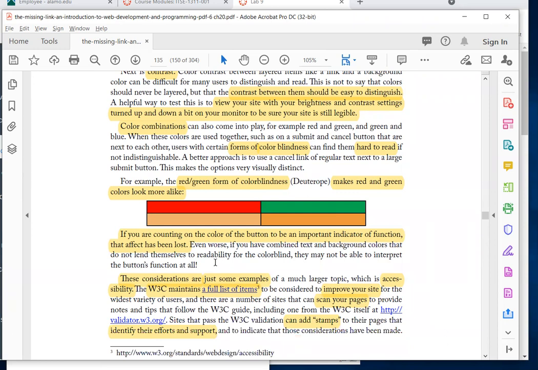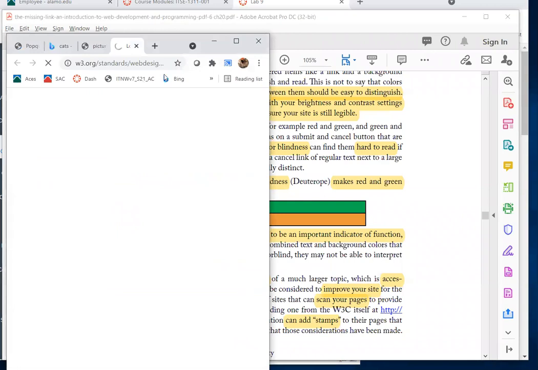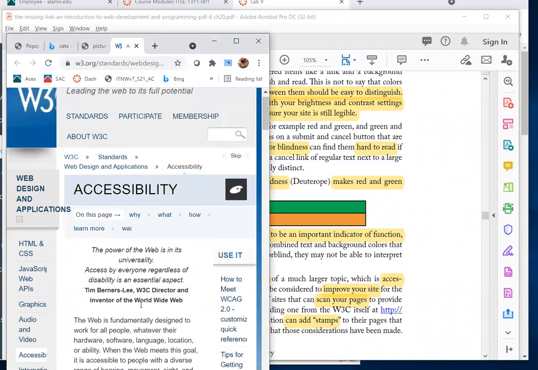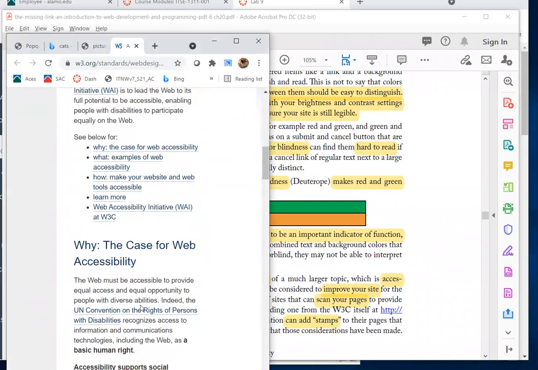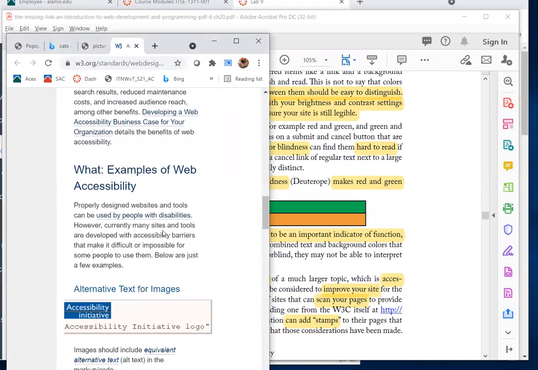And like the book says, these are only a few examples. There are so many more things that you can do to make your site a pleasant user experience, or to not prevent somebody from doing something that you want them to do. You can go to this website here at W3C. They have a full list of items that you can consider. Okay, so lots of information here. A very good site too.